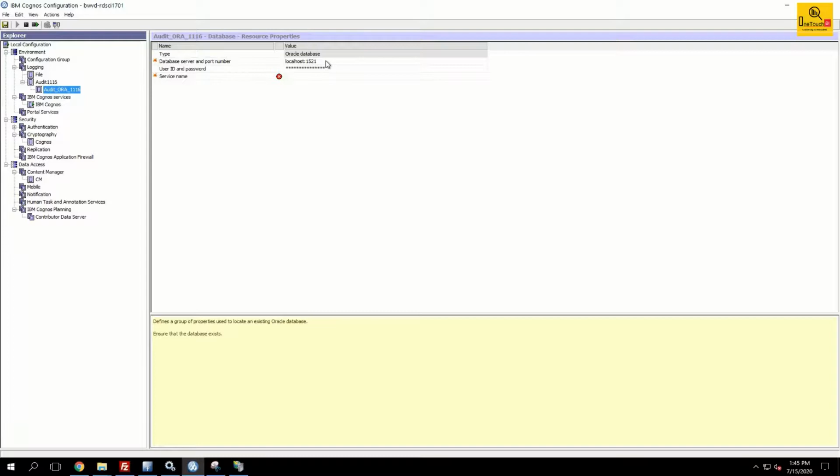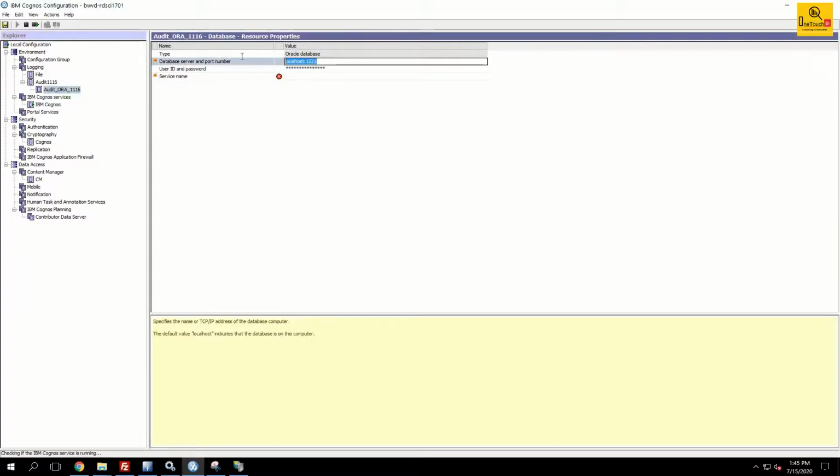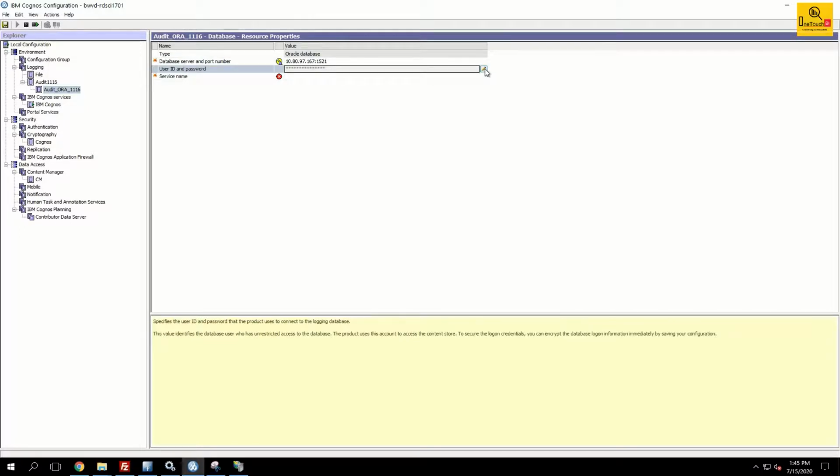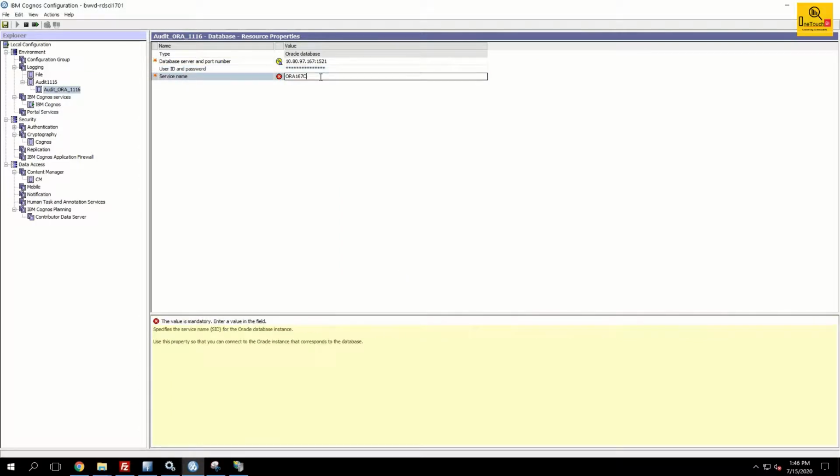Now you need to update the database server and the port number. In my case, the database server is this and the port number is 1521, the default, and provide the username and password, the one we created now. The username is audit1701_1116, and the password I provided is Cognos. Reconfirm the password by typing Cognos and click OK. Provide the service name. We have done the required step.